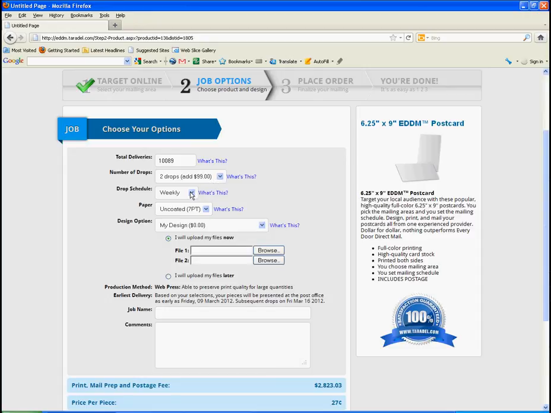For the drop schedule, I can choose to mail these weekly or bi-weekly. So what I'll do is I'll start with one drop, which is ASAP, and then the second drop will go out 2 weeks later by selecting bi-weekly. For the paper type, I can print my postcard on an uncoated finish cardstock, or I can choose a coated cardstock. Some advertisers prefer the glossy look, which you'll get with the coated paper. And if you want that kind of raw, natural look, you can go with the uncoated paper. That's completely up to you, and it does not affect the price.